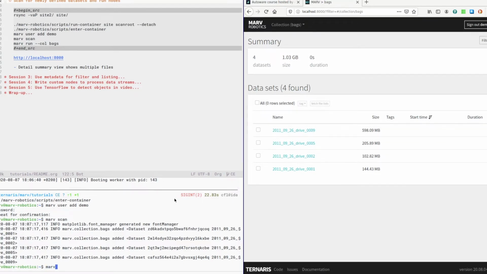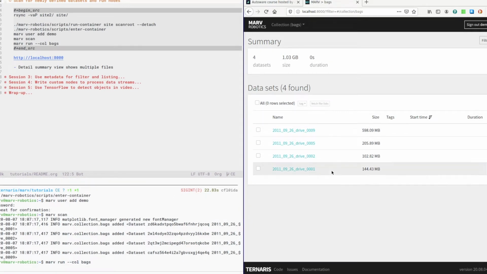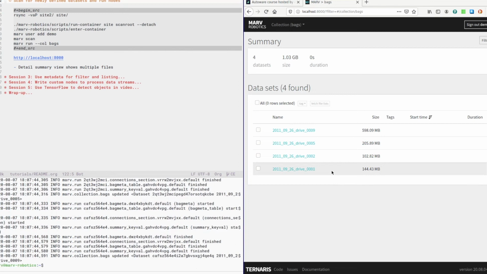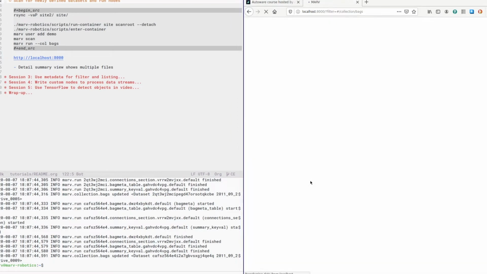Let's run also the nodes on them. As you see, the ROS2 file is not in here anymore because we didn't create a dataset YAML for it. And the configuration we're now using for these next couple of sessions is much smaller, therefore running the nodes was much quicker than before.